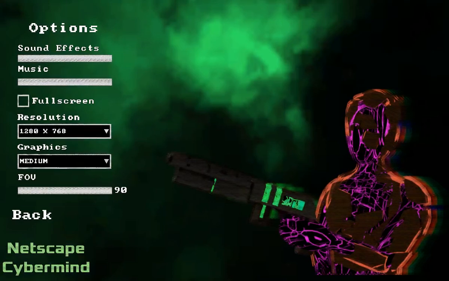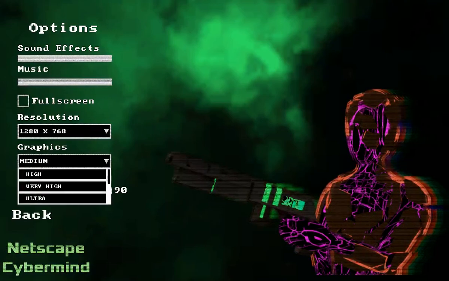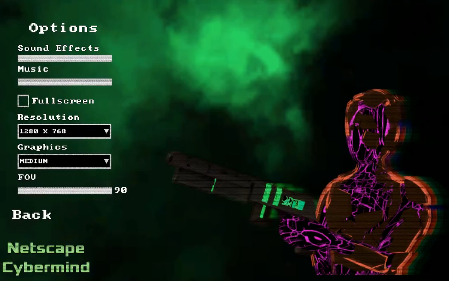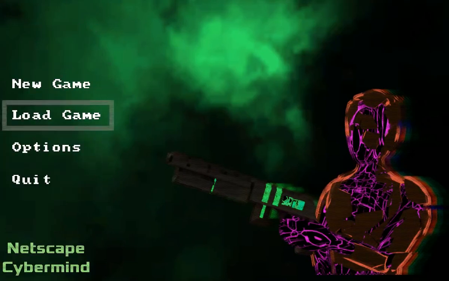Okay, so graphics, medium is fine. My laptop's not that super fast, but the effects don't really get that incredibly crazy, so going to ultra doesn't really bring you that much anyhow. Field of view 90, it should be okay. Yeah, I'm playing in a window. I hope the audio settings are okay. Yeah, I think we can work with that. All right, let's go ahead and start a new game.